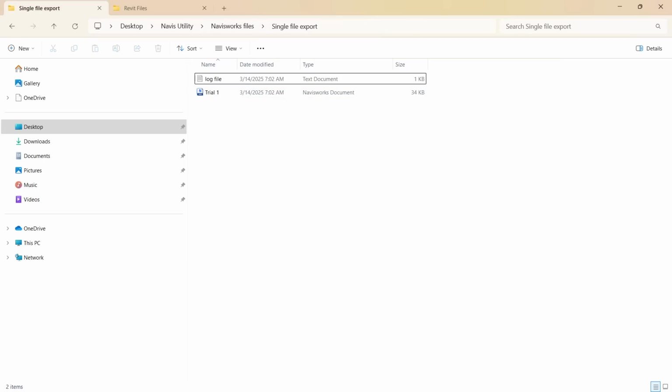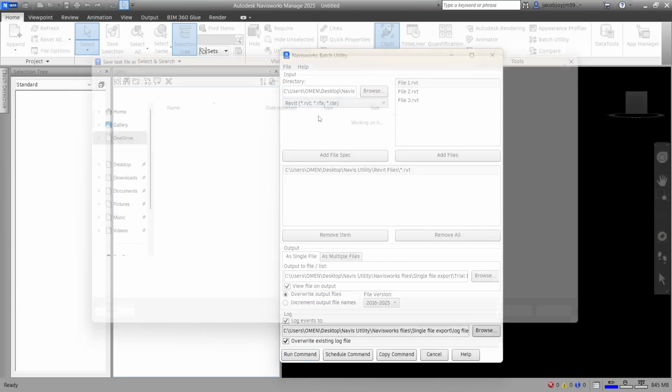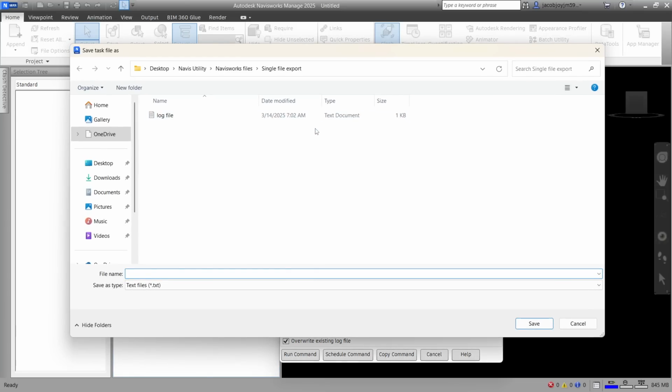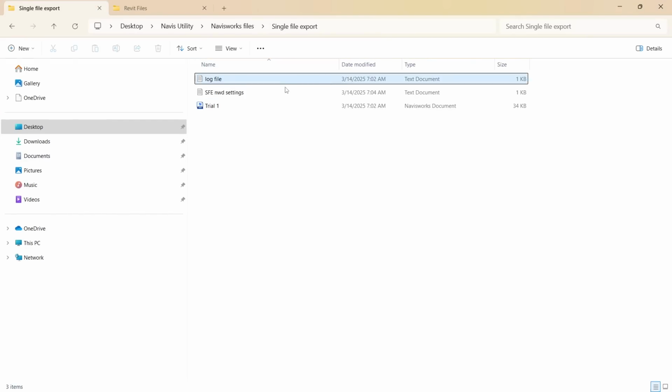Okay. So in case I want to save this code, I can just save these settings. I can just save. In case you want to give a name, do a save as, and you can see here you can give a name. Single file export settings, and then save single file export NWD settings, and then save. So now it is saved as a text file.